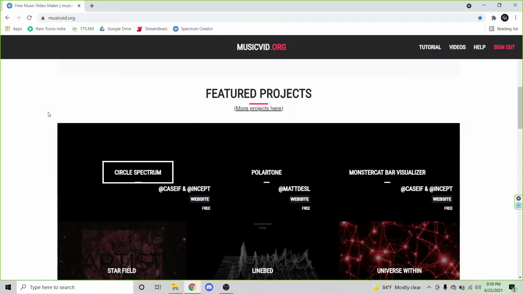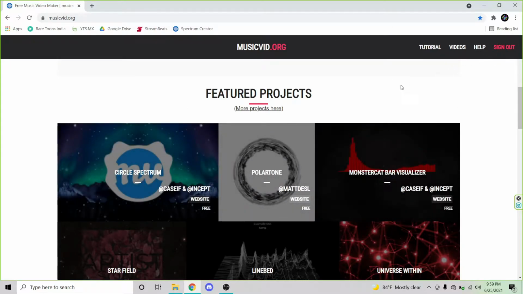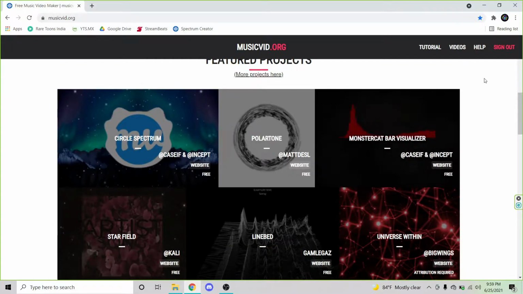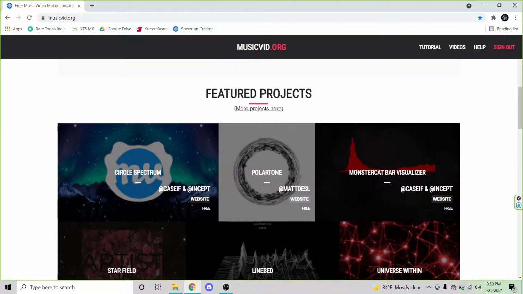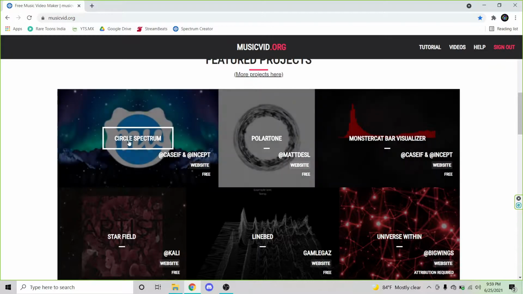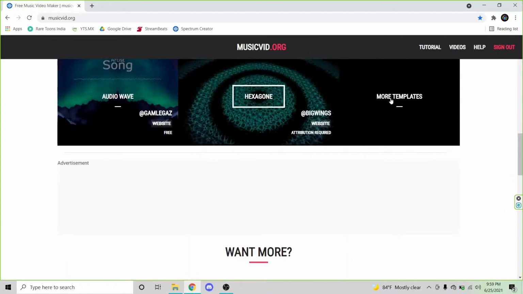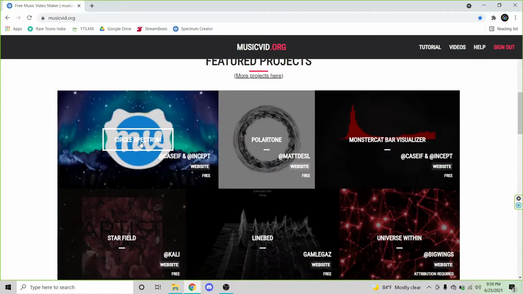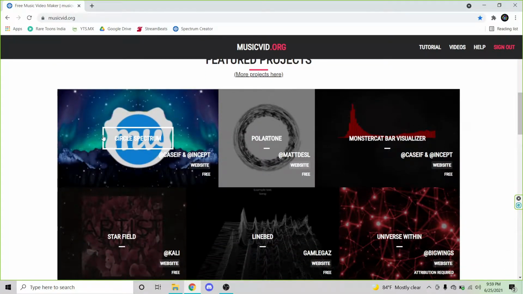No accounts needed. You don't have to sign in to create one, but to export it, you should sign in from here. But I already signed in, so it shows sign out. When you press get started, it will show a featured project. Here you can see many projects that you can edit. I'm going to show you guys how to edit the circle spectrum today because it's the most popular.